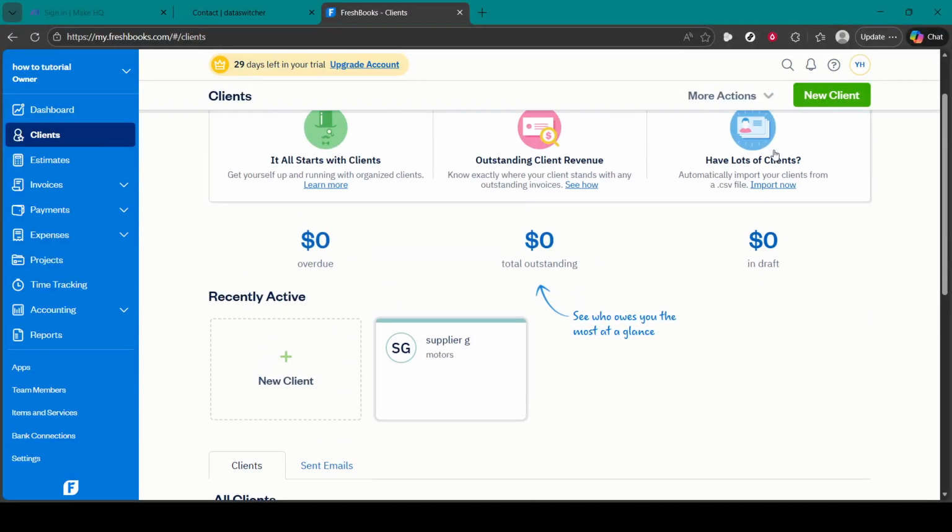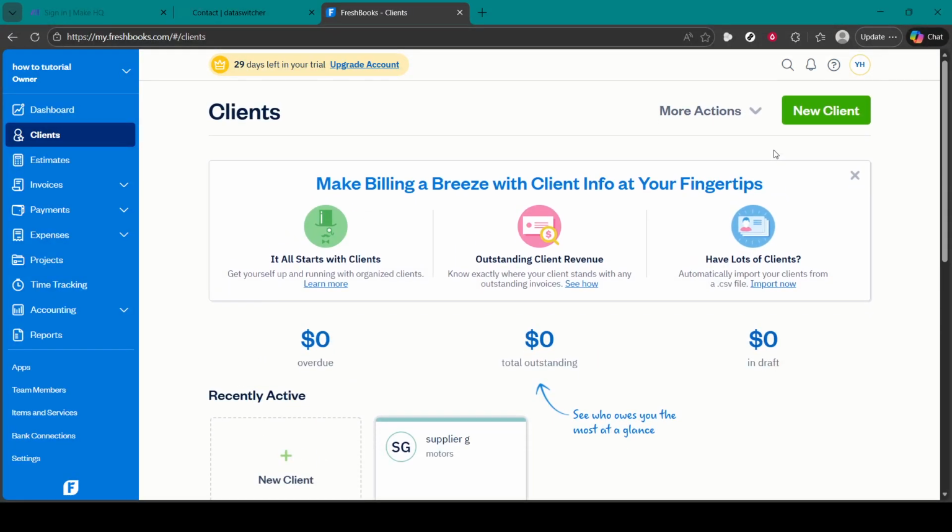From here, look for the More Actions menu. Click it, then choose Import. This opens the import flow. FreshBooks will prompt you to upload your file, so browse to your CSV or spreadsheet and select it.